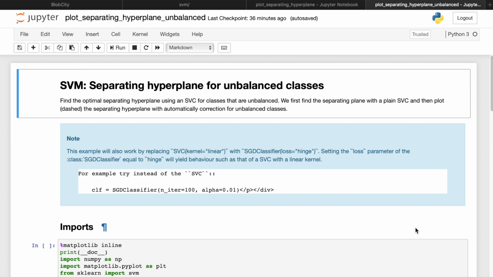Like in the previous example we saw, we had an equal number of blue dots and an equal number of green dots. But we also need to look at what happens if we don't have an equal number of blue and green dots. So what if you don't have an equal number of males and females for doing an SVM classification, right?